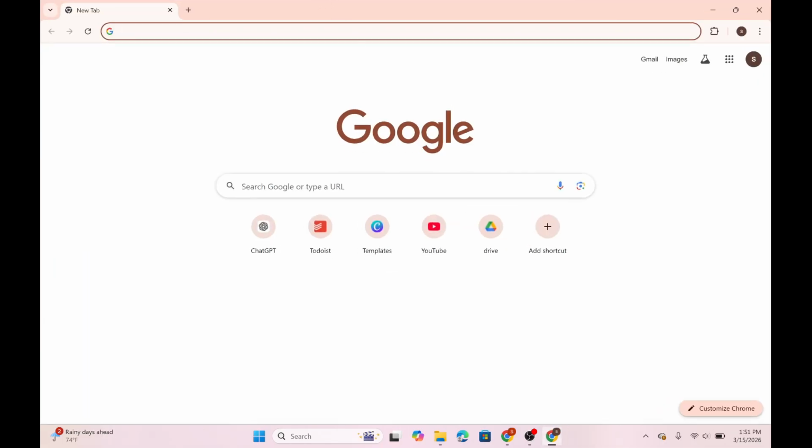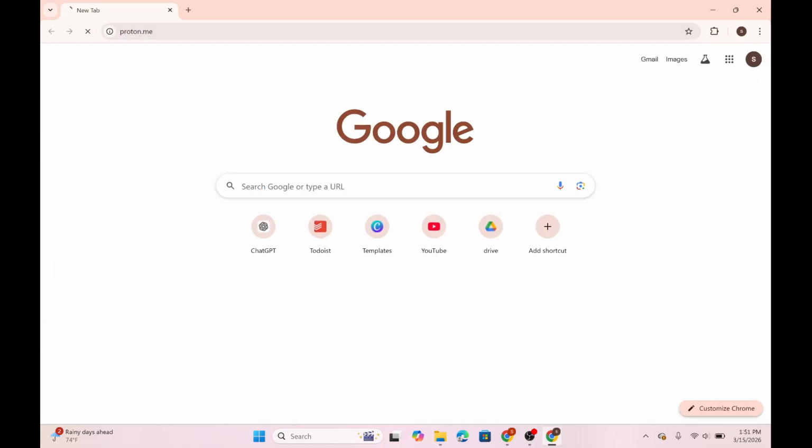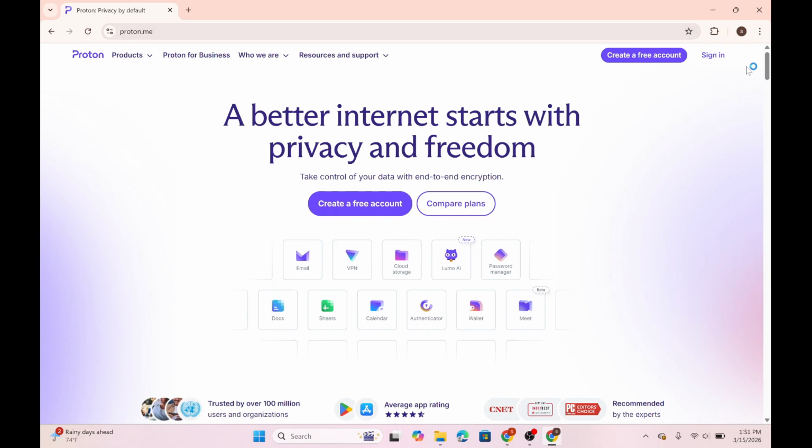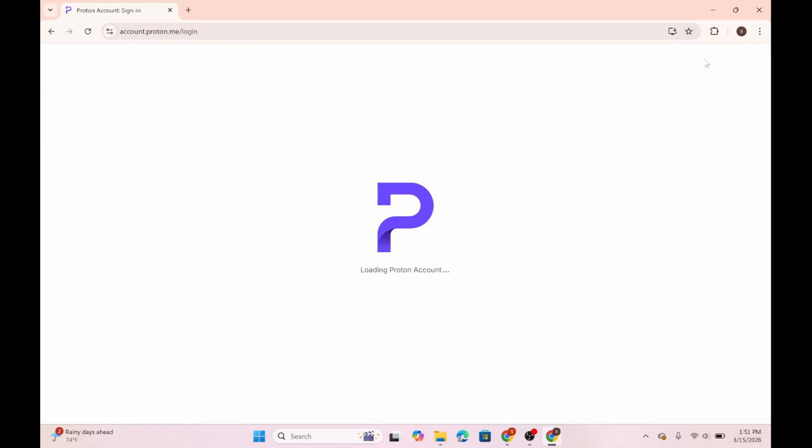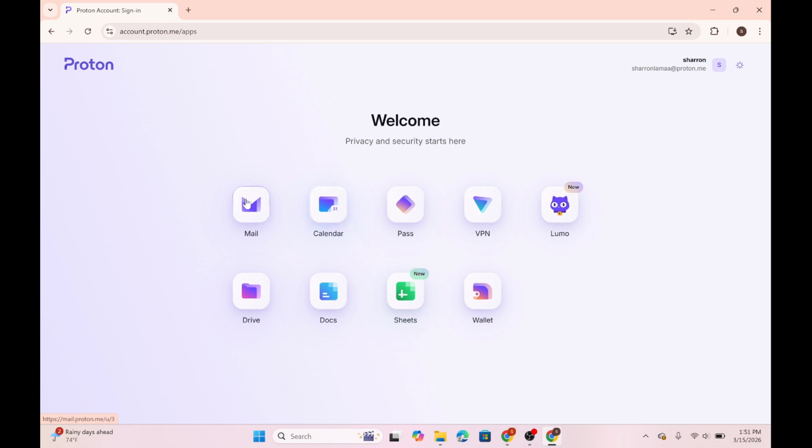First, open any web browser that you prefer. On the top, there's an address bar. Type in proton.me and enter it. Over here, make sure to log into your account. In the top right, click on sign in in order to access your inbox. Over here, select Mail.